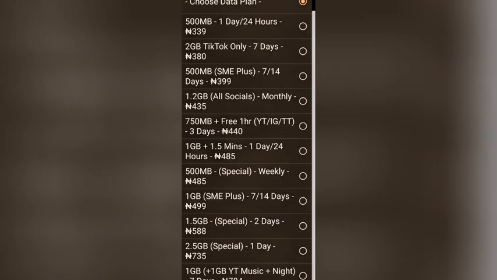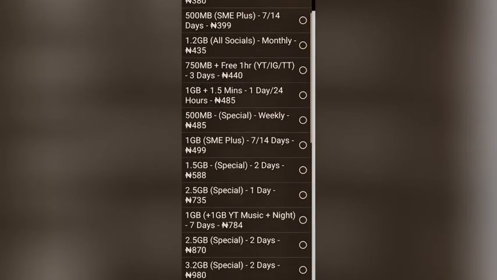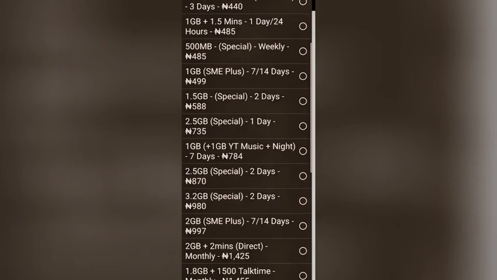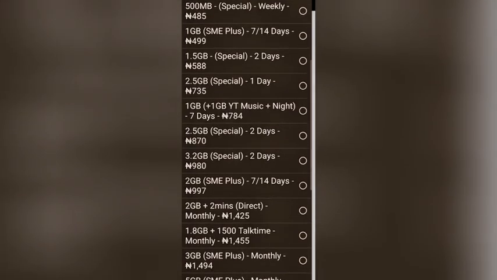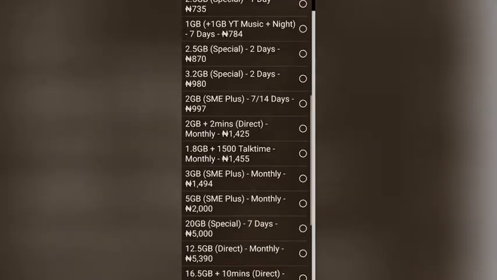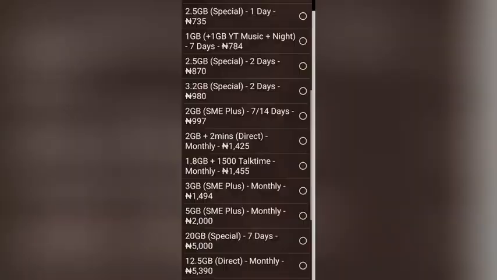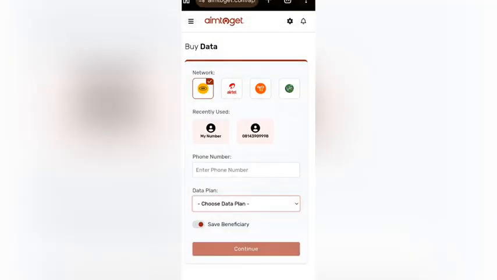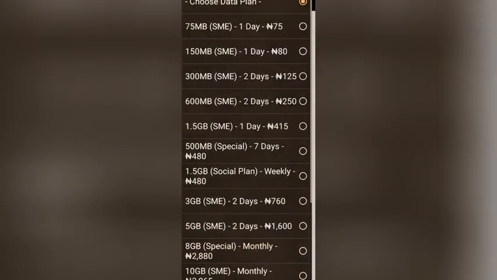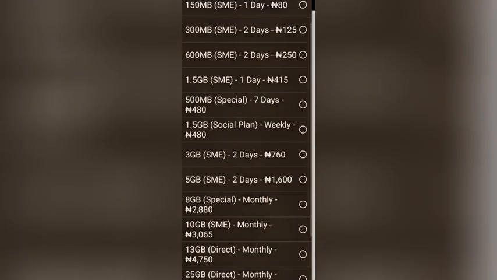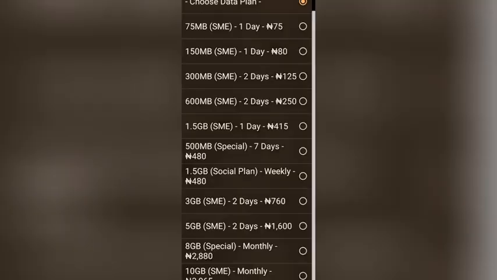339 naira. This one is a 2 gig TikTok, only 7 days, 380. This one is 700 MB. You can just go through all of those and pick anyone that best suits you. These are all the plans here. So let's check on Airtel. For those of you that are using Airtel, click on it. You can just go through all of them. These are all the plans.